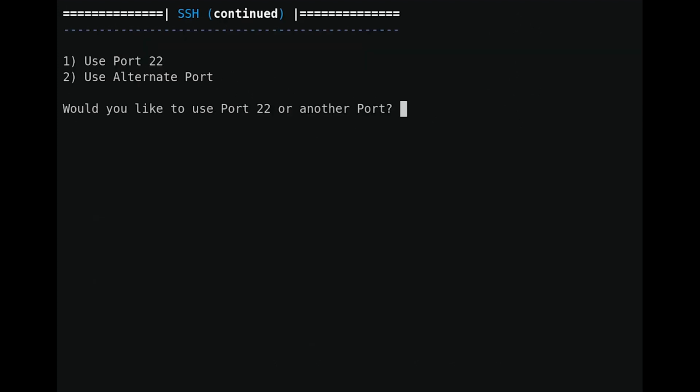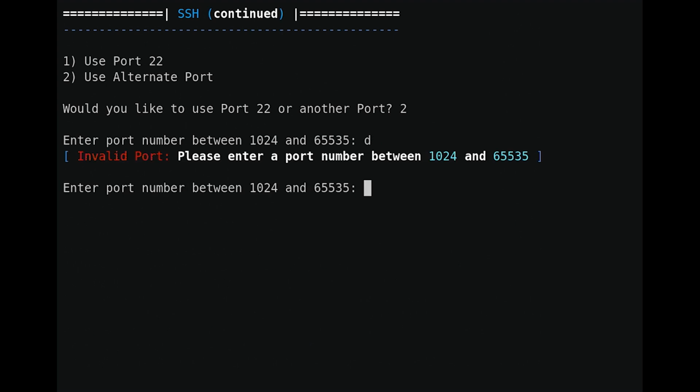Do we want to use port 22? Do we want to use another port? Okay, for these purposes, we'll use another port. And let's see, what port? Oops, I hit a typo. Okay, just to show y'all on purpose, so this is catching some errors.